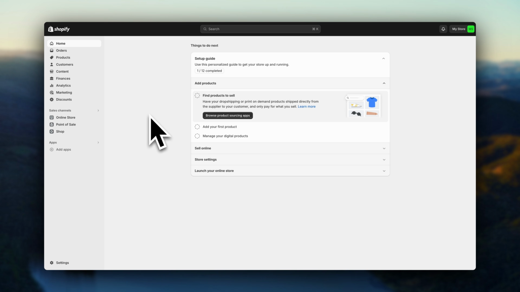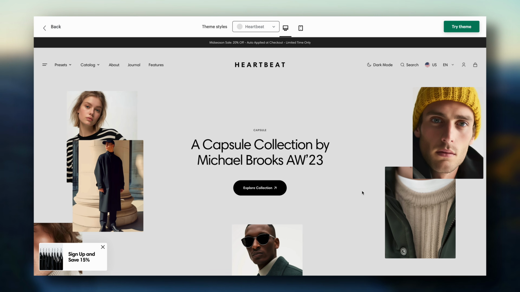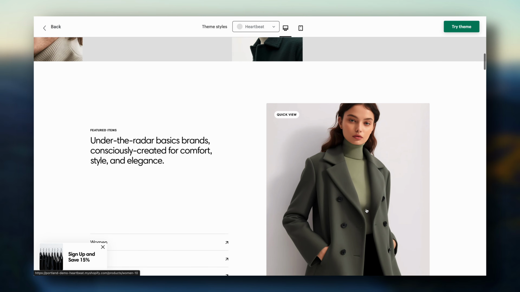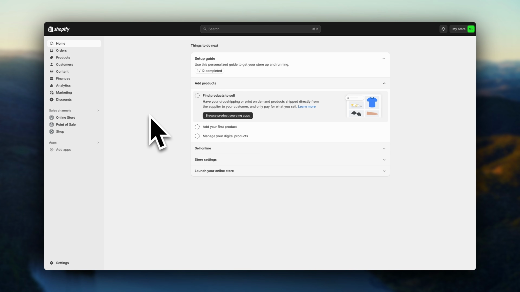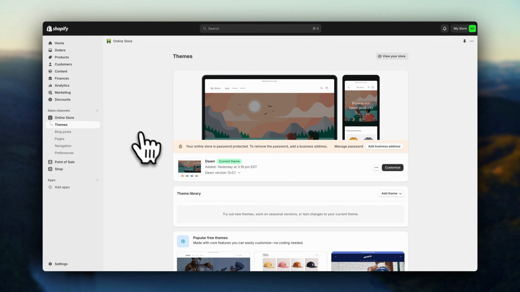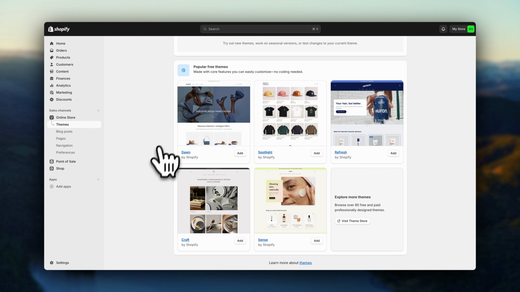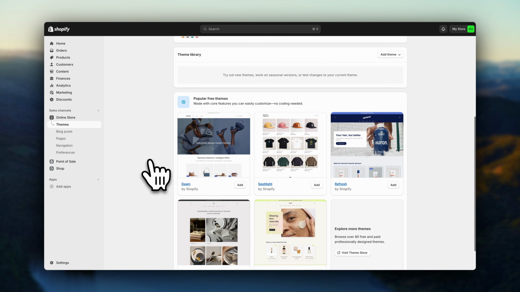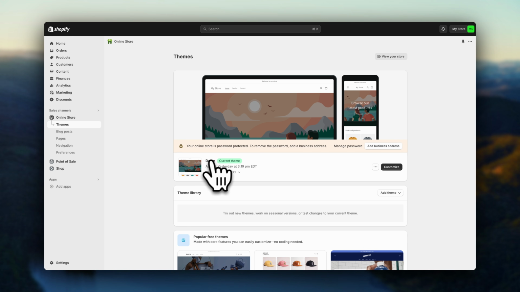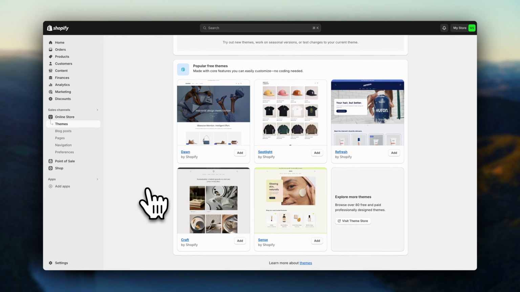So the first thing we're going to do is choose a theme for the store. If you don't know what a theme is, these are ready-made templates available on Shopify that we can use to customize the store design. So to choose a theme, click down here on Online Store. And here, you're going to see a few theme options. By default, your online store will be set to the theme Dawn. If you want to view other theme options, you can click down here on Visit Theme Store.